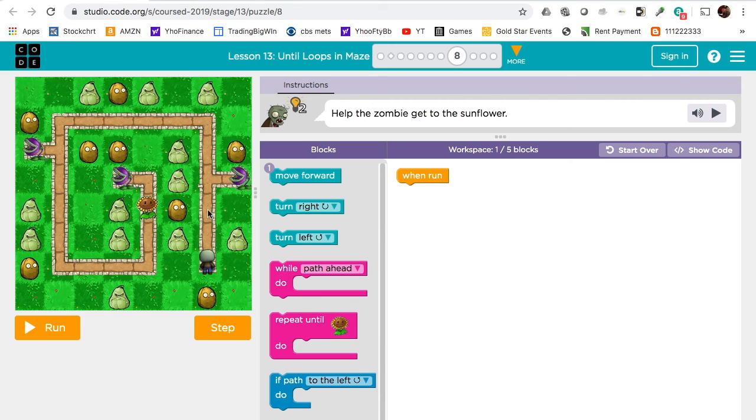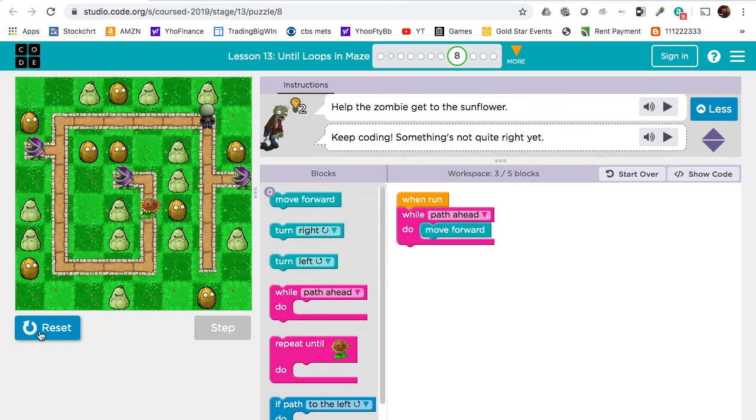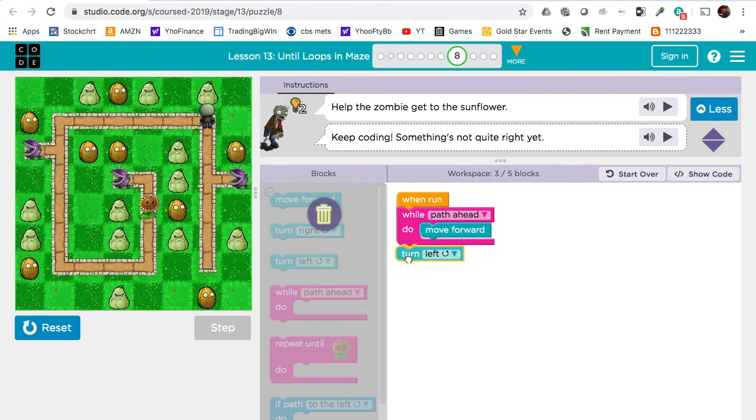In the past, we would say let's use a repeat loop, but we only have one forward now. So we can say, well, the path is ahead, he's going to move forward. And then what's he going to do when he can't go forward anymore? Well, we could say he can turn left. Or you could say if the path is to the left, turn left. Either one you could use. But we'll just use turn left to keep it simple.